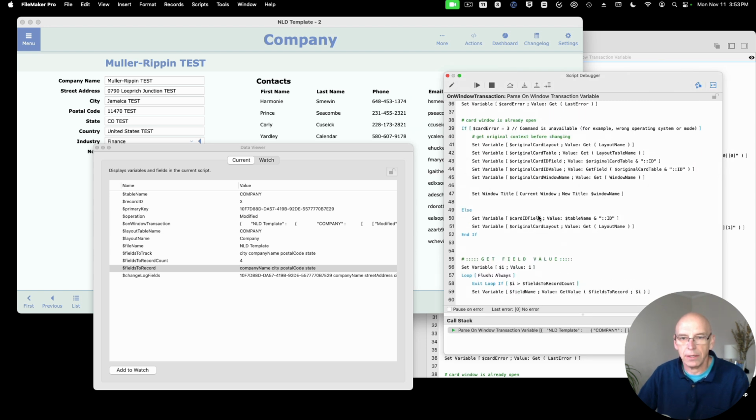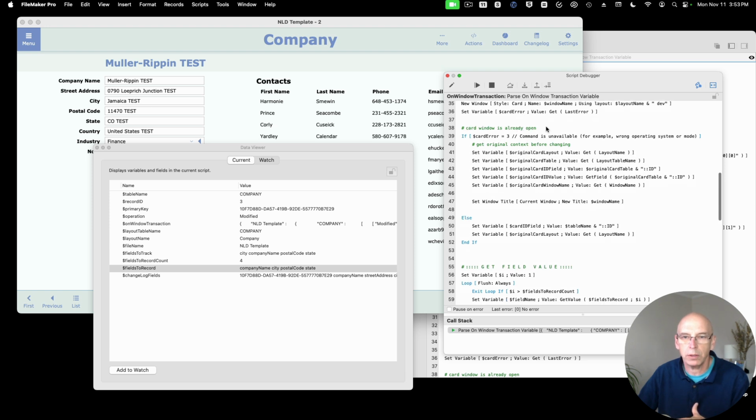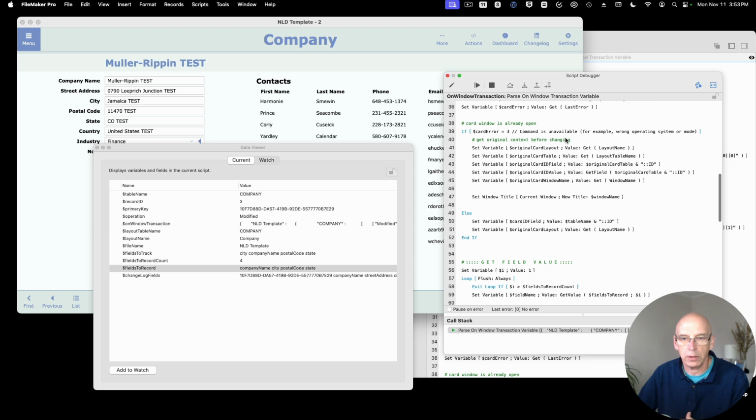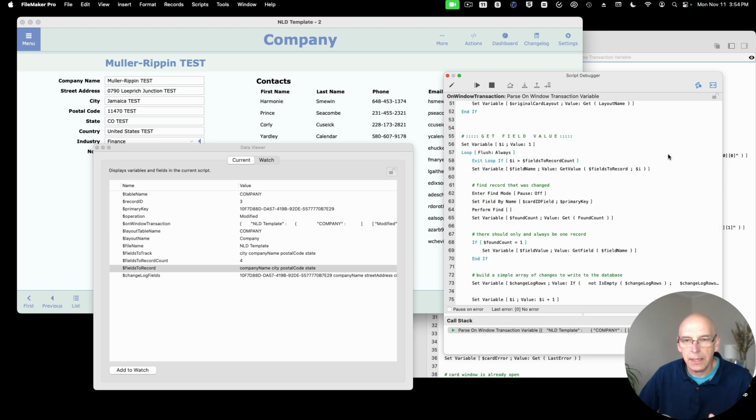That's everything happening here. This is all card window. And if a card window is open, then I will get an error that tells me the window is already open. So that's how I'm managing that. The next thing I need to do is get the field value.